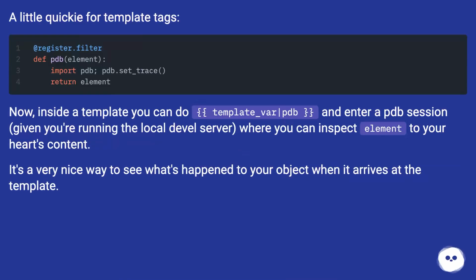A little quickie for template tags. Inside a template you can do template_var pdb and enter a PDB session, given you're running the local dev server. It's where you can inspect elements to your heart's content. It's a very nice way to see what's happened to your object when it arrives at the template.